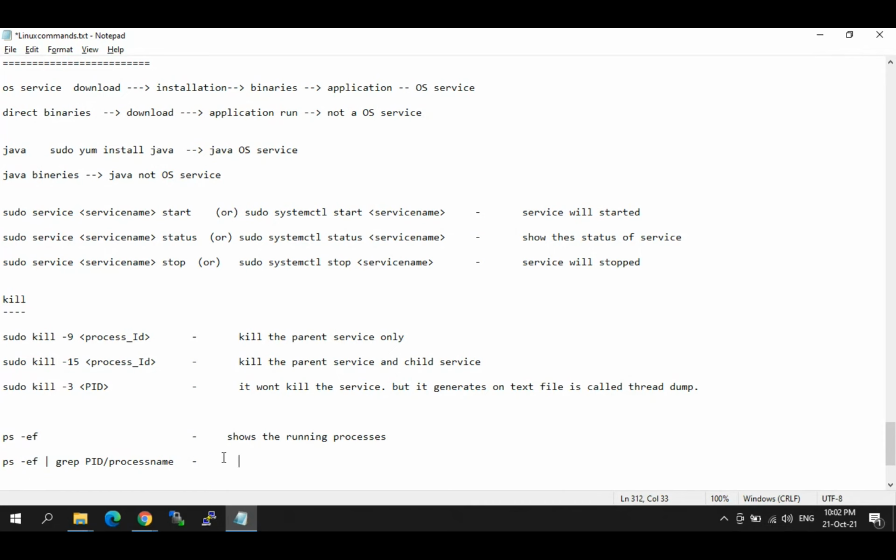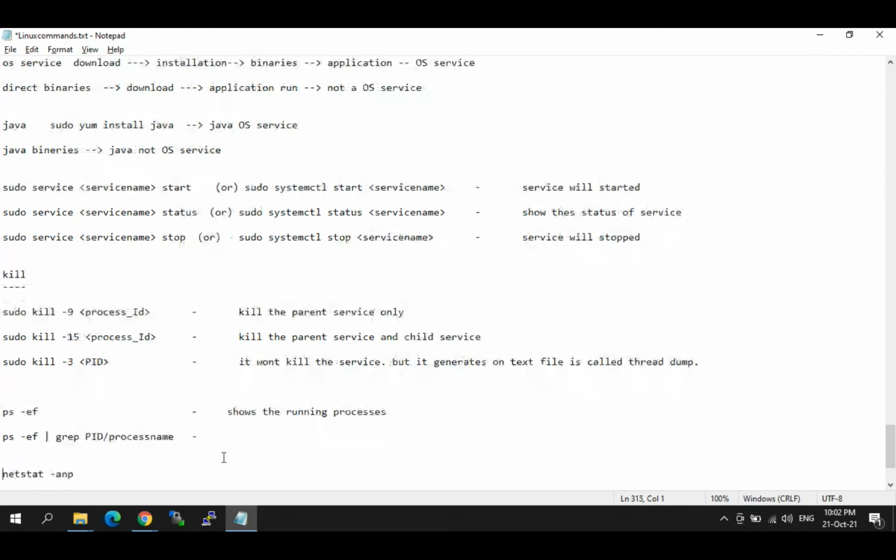Okay, so next most important, as I said, netstat -anp. This command is used to show the information of the ports, whether the ports are in the listening state or not.